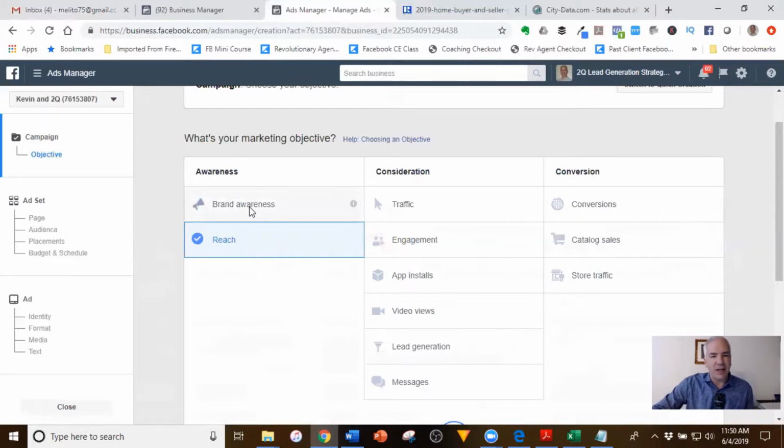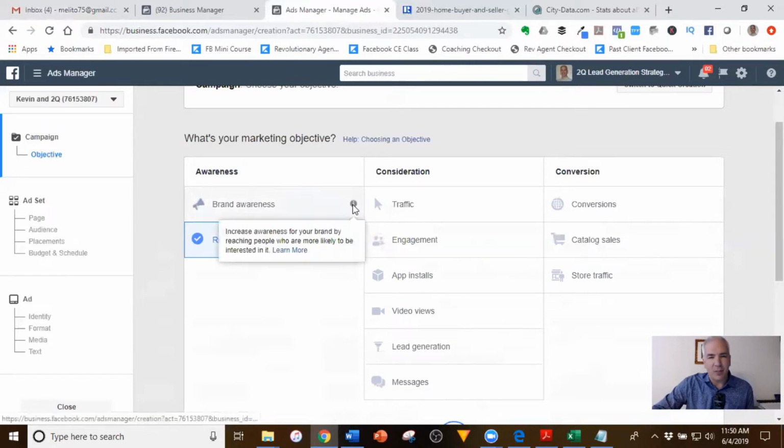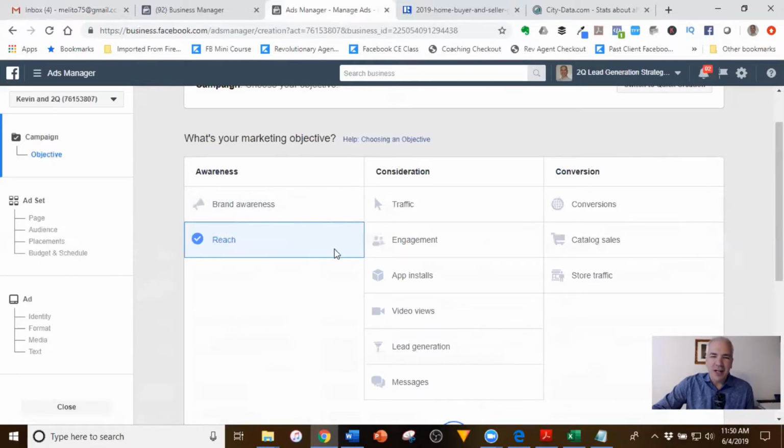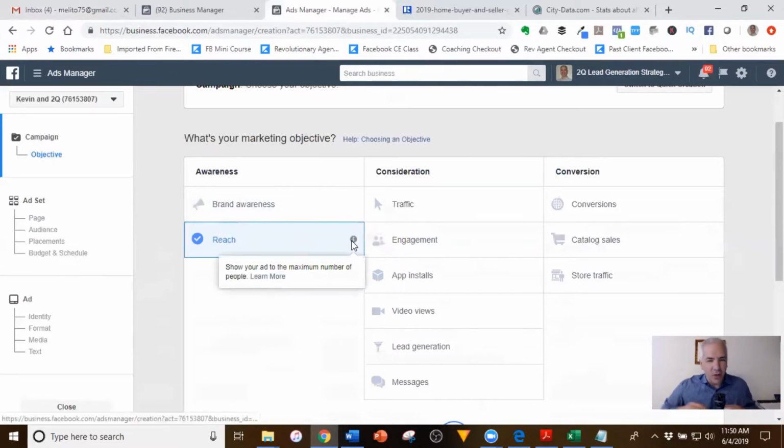Brand awareness, frankly, is an ad that I never run. You can see the purpose here: increase awareness for your brand by reaching people who are more likely to be interested in it. Well, that's basically every ad. Reach is exactly what it sounds like. You're just showing your ad to the maximum number of people possible. Reach is one that I will use from time to time, and it's basically when I want my budget to go further, and I don't care about targeting. Well, not targeting, but I don't care about the objective. They can optimize it for anybody.